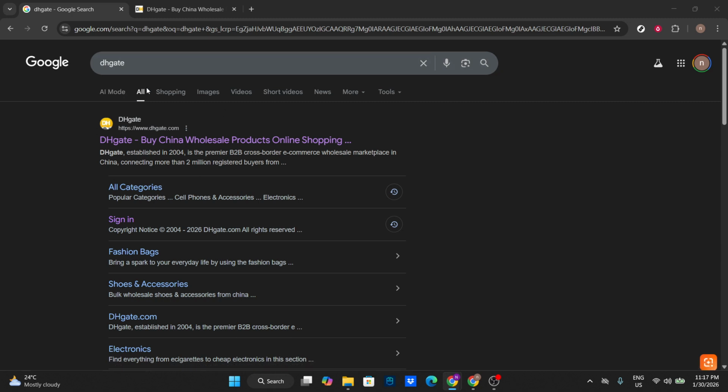Keep in mind that account deletion is permanent, so once it's processed, your profile, order history, saved items, and messages can't be recovered. If your interface looks a little different, it may just be due to regional updates, but the options have the same names.